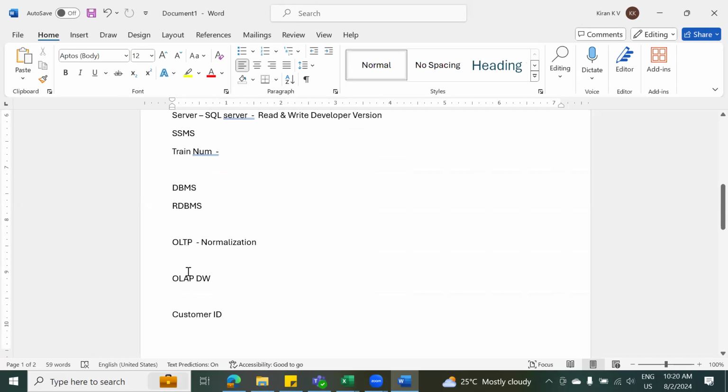But for reporting purpose, guys, like our friend mentioned, we are going to use a data warehouse. From the OLTP system, we move the entire data to another system. We call that OLAP. Because in OLAP, the data will be in denormalized form. Please remember this, guys, denormalized.